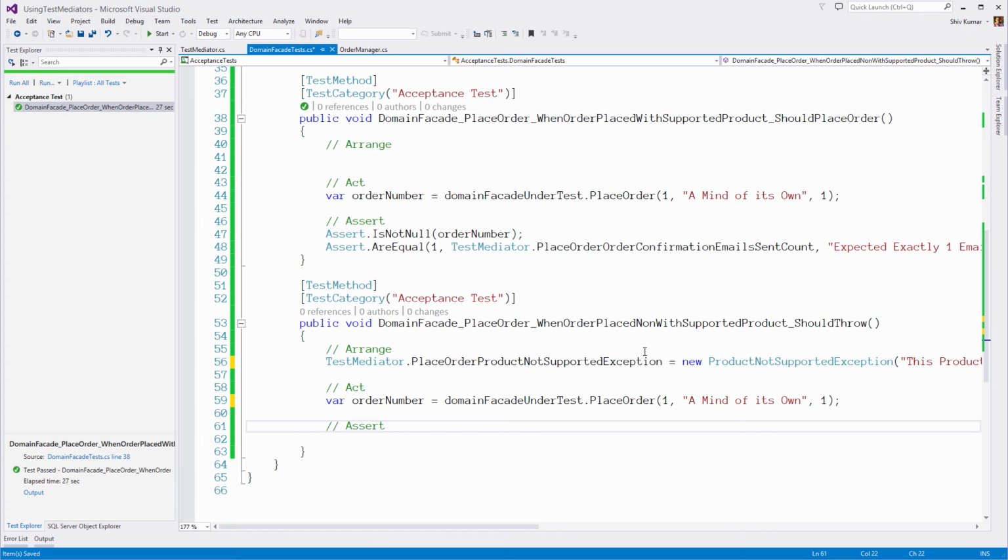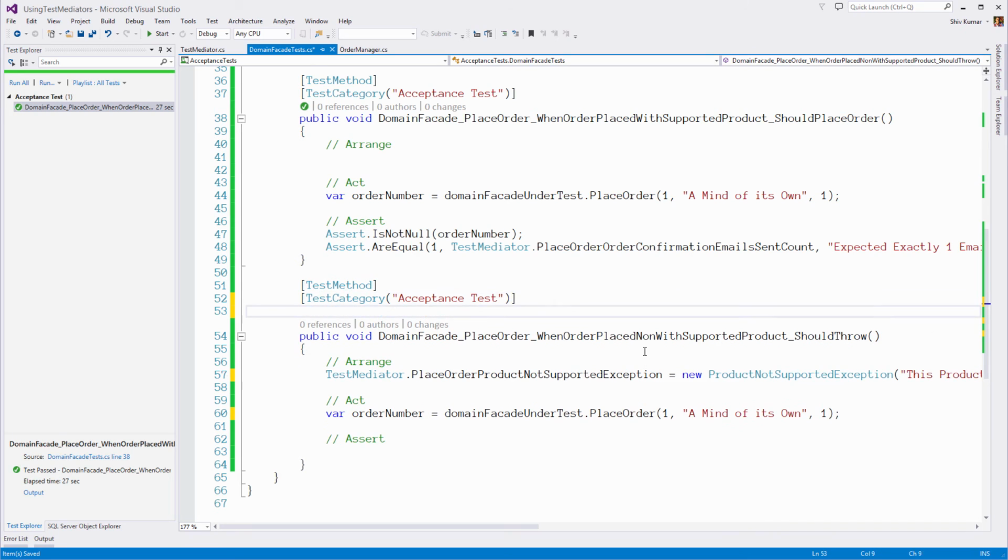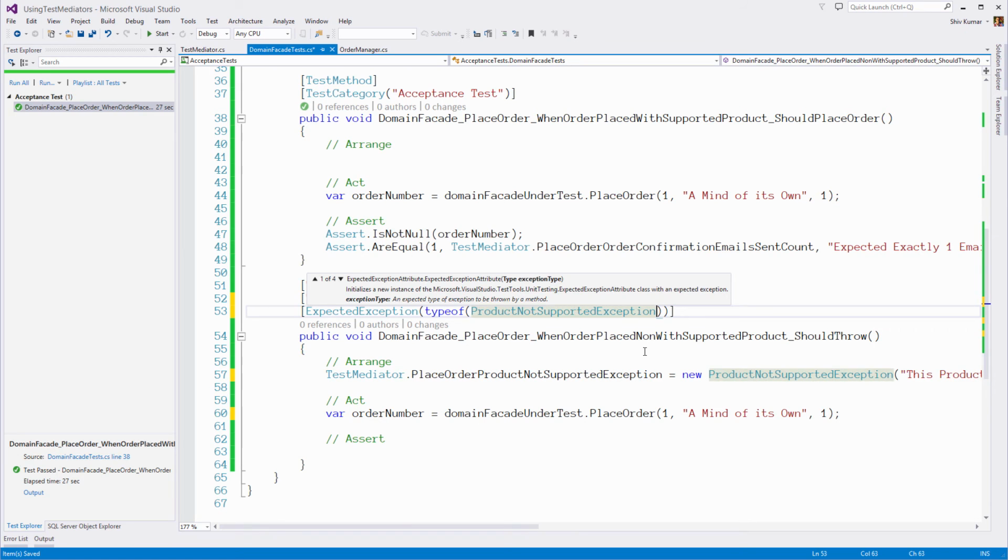Now, because this is a very specialized exception, you can actually use the expected exception feature we have in the unit testing framework here. So expected exception would be type of product not supported exception. Because this exception is very specific, which means this exception will be thrown by our system only under this one scenario, which is if ever somebody places an order that's not supported, that's the only time this exception will be thrown. And that's important that you use the expected exception message only for those exceptions that are extremely specific.